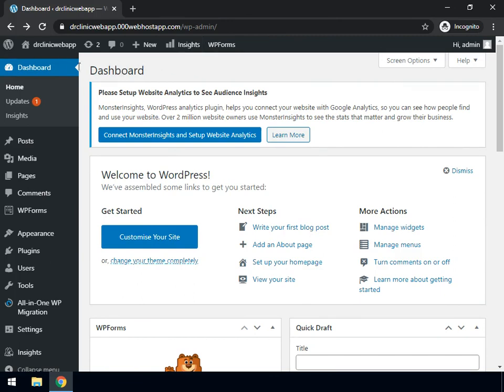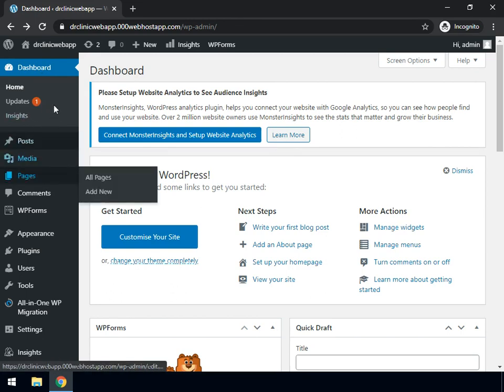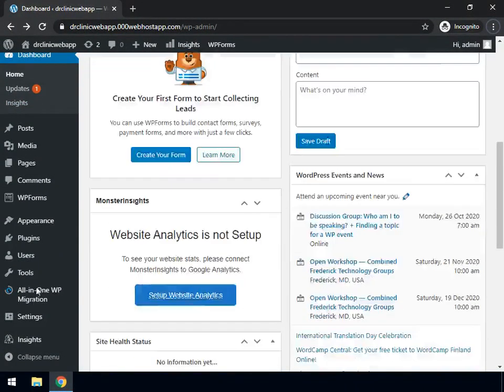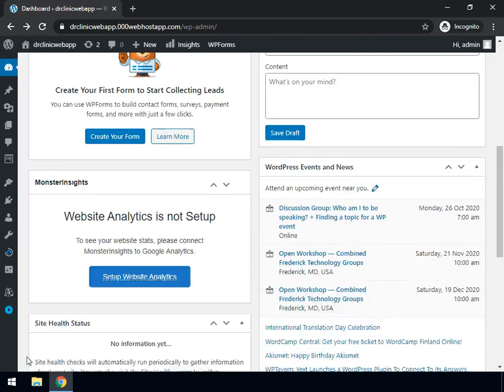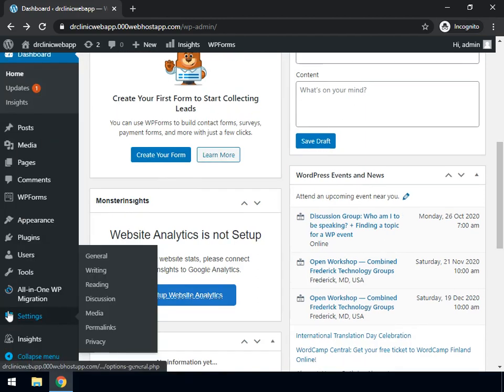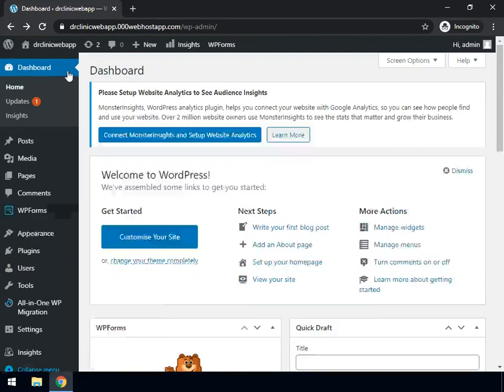So now let's get an overview of the main navigation sidebar here on the left. First, if you scroll down here you have an option called Collapse Menu. If you click on it, it will compress the menu. But for now, I'll leave it in the expanded form. So let me click on that again. Now let's go back and see the different sections available here on the WordPress dashboard.